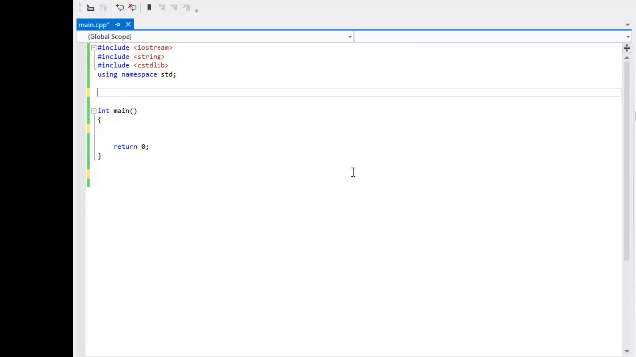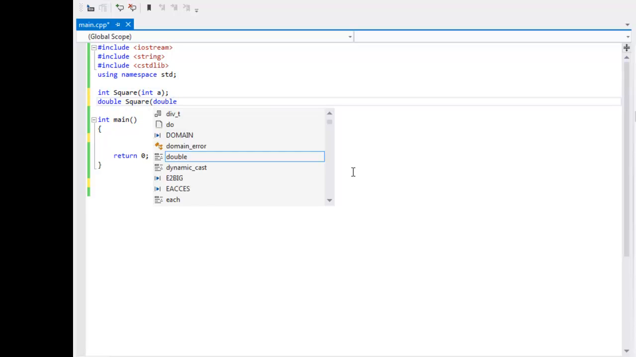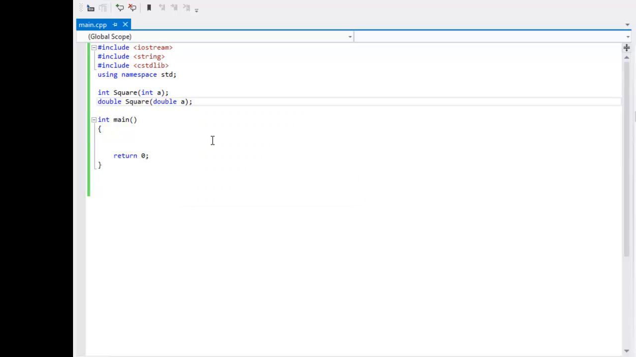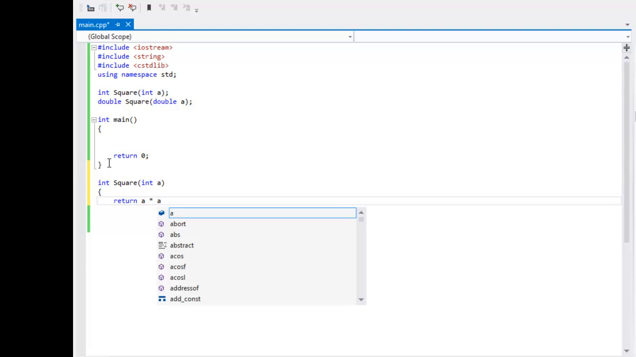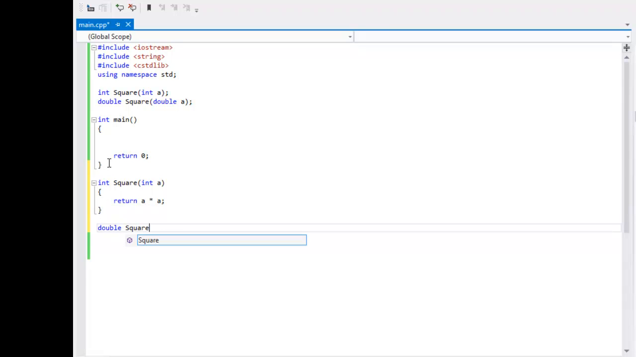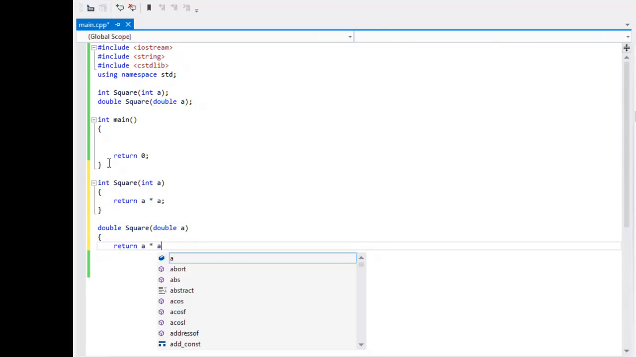I want to go back to some value returning functions, and I want to use square again. I want to have one version that takes an integer and another version that takes double values or floating point values, right? So I'm going to put in a here. We know that returns a times a. The double square takes a double a, returns a times a.